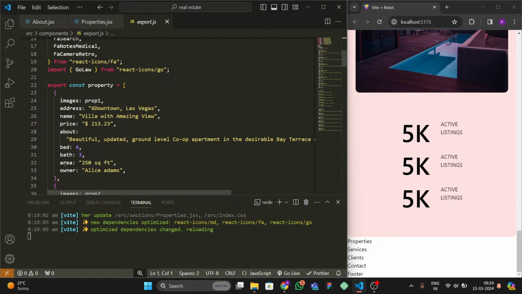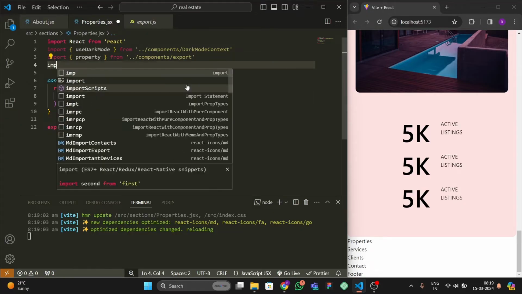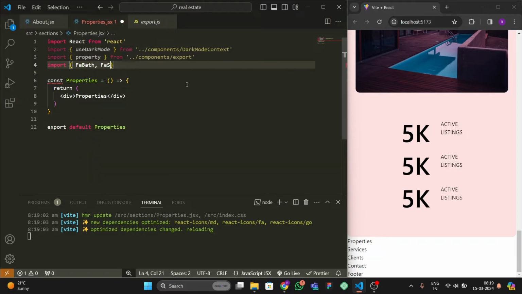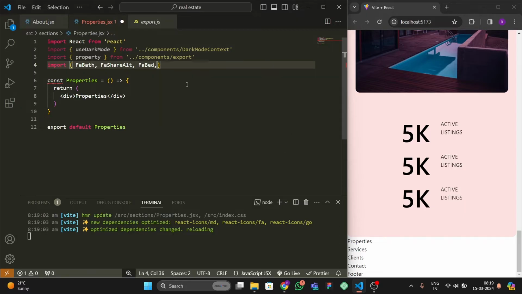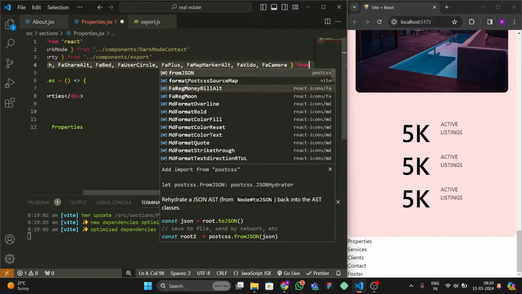Here we have the images, the address, how many beds, baths, the area, and who is the owner. Okay, so let's import this. Then we're gonna import some icons from React icons: FaBath, FaShareAlt, then FaBed, then FaUserCircle, FaPlus, FaMapMarkerAlt, FaVideo, FaCamera. Okay, then here you have to write from react-icons/fa.